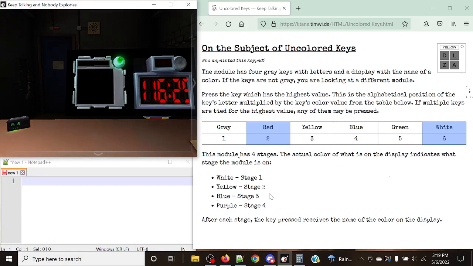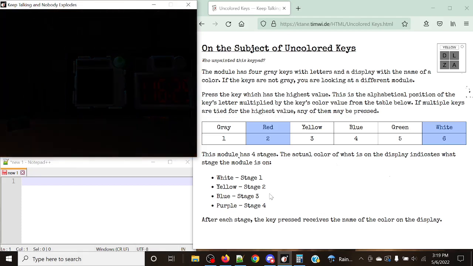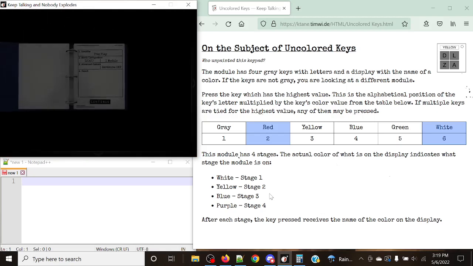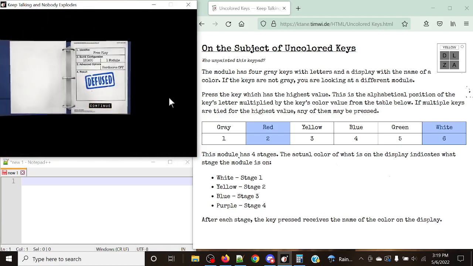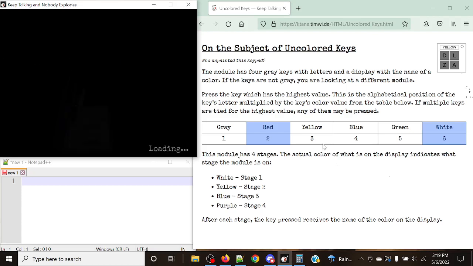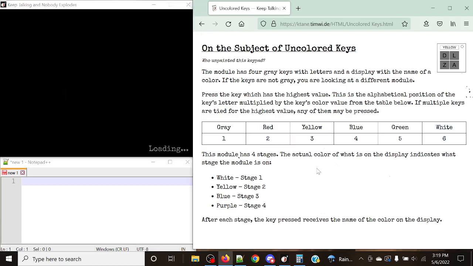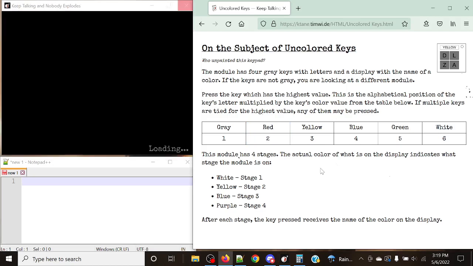That is all there is to this module, and it is actually quite a fairly simple one to do. It is quite fun, and it is definitely better than colored keys, which is just checking for edgework, in my opinion. So honestly, it could totally be a nice solo for you to do, because it is essentially just trying to figure out the highest value. But you just want to make sure that you know which values are which: red, yellow, blue, green, white. Simple as that. But yeah, that's basically it to this module.